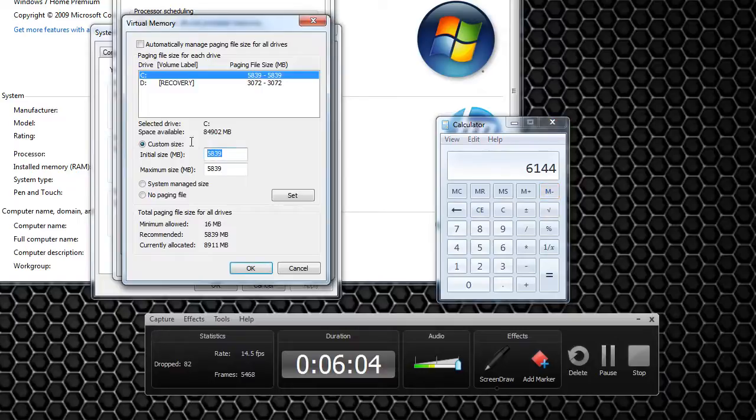So I can put here 6,144, and here also 6,144. But since the computer recommended me 5,839, that's what I went for. If you wish to go for 6,144 or whatever your number is, that's perfectly fine. You're not going to be destroying your computer by doing that. If you go with the recommended one, I would say that's fine also. I didn't notice a big performance difference between 6,144 and 5,839, so I just went with 5,839.